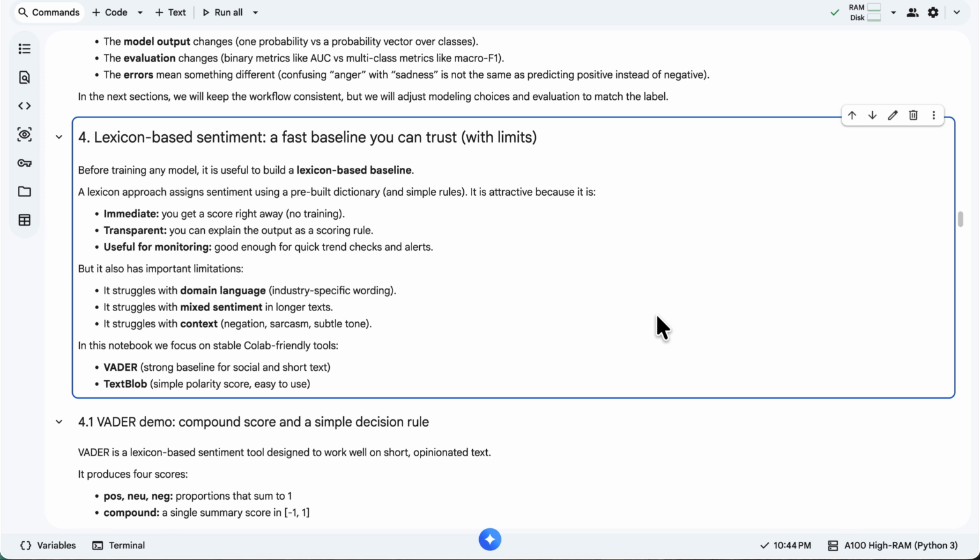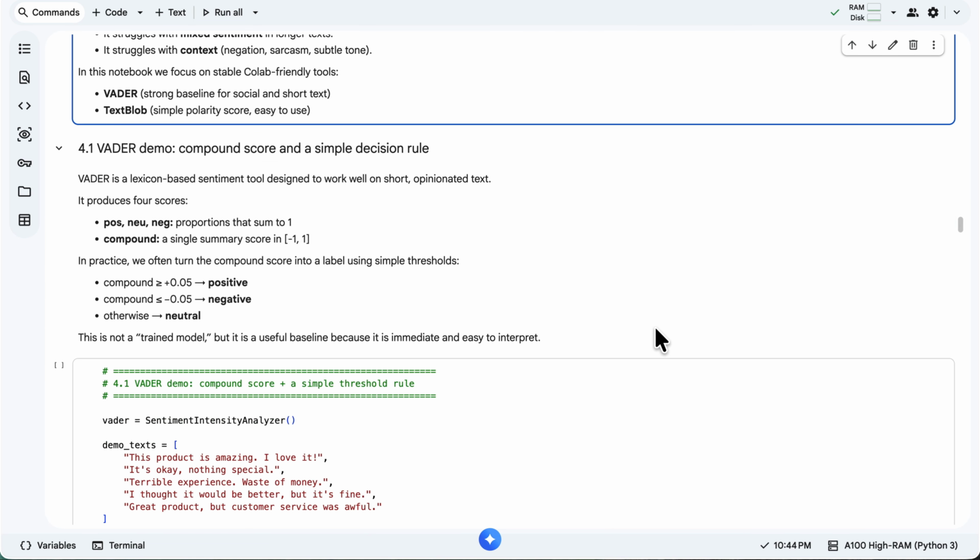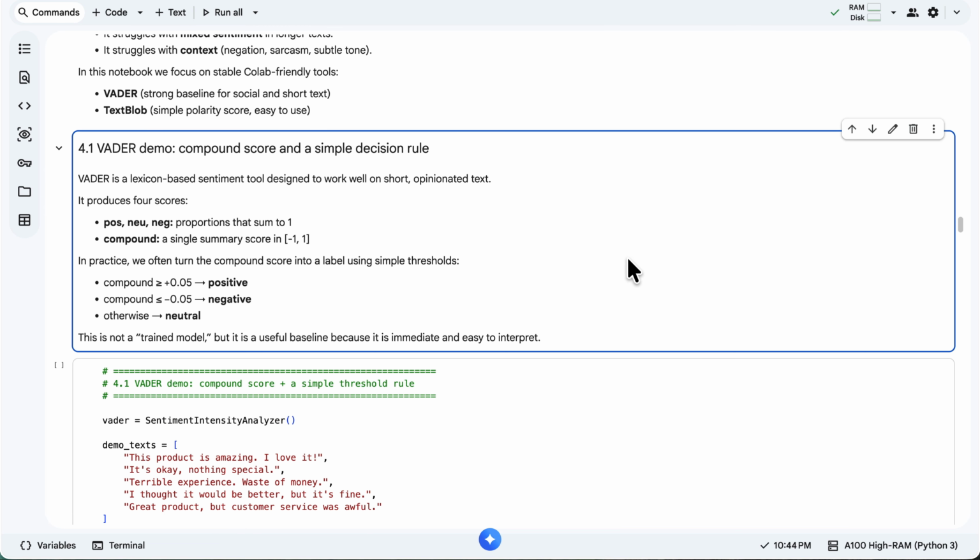Lexicon methods struggle with domain-specific language, mixed sentiment in longer reviews, and context effects like negation or sarcasm. So our goal is to use this baseline to set expectations, then move to supervised models where we can measure improvement rigorously. Now we start a fast baseline with VADER, a lexicon-based sentiment tool.